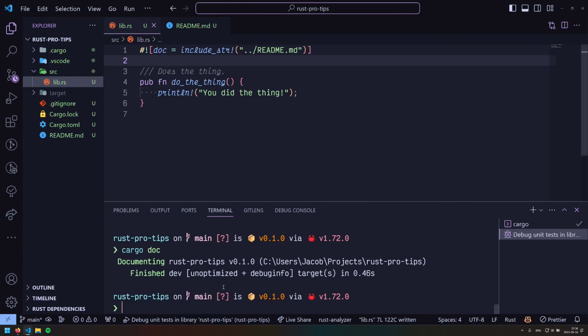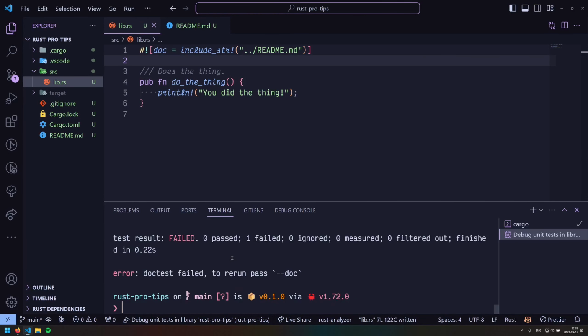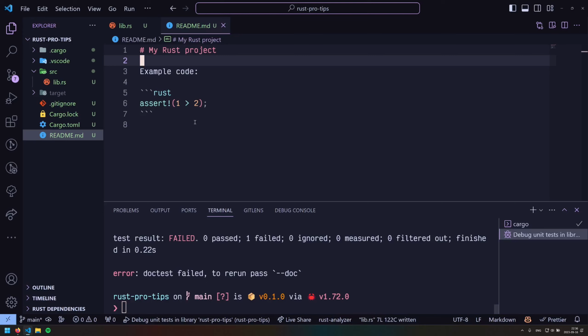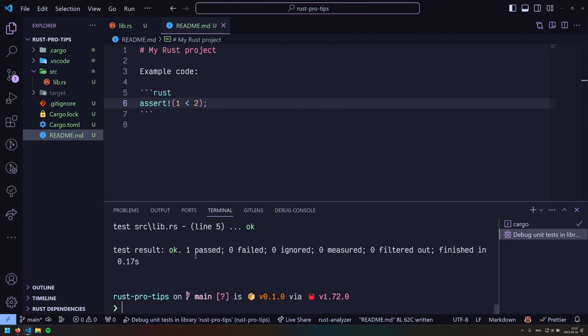All right. And actually, if we run cargo test, it'll run that test for us. It'll run the code inside of here and make sure that it passes as if it were a normal test. So these are just documentation tests, is how it's running a doc test right there. So let's fix this. We'll say 1 is actually less than 2. That's correct. Let me run cargo test.